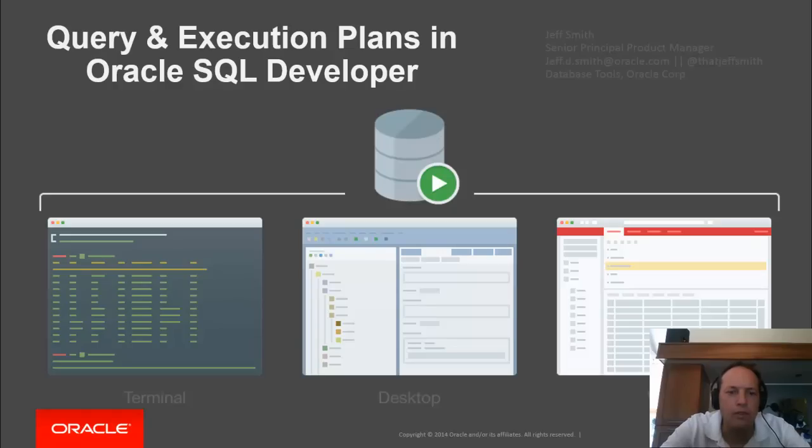Welcome everyone, and I want to talk to you about explain plans in Oracle SQL Developer today. So I was working with a coworker the other day and she needed help figuring out why her query was slow. And I'm sure this has happened to you more than once, and one of the first things you're going to go look at is the plan.